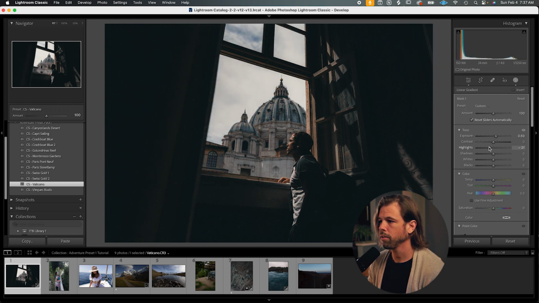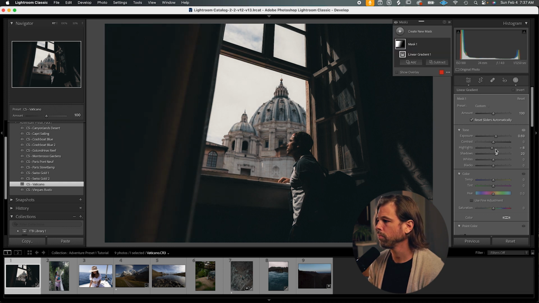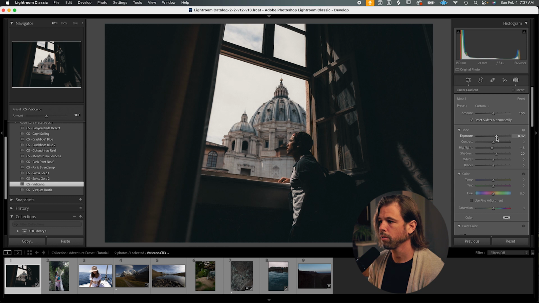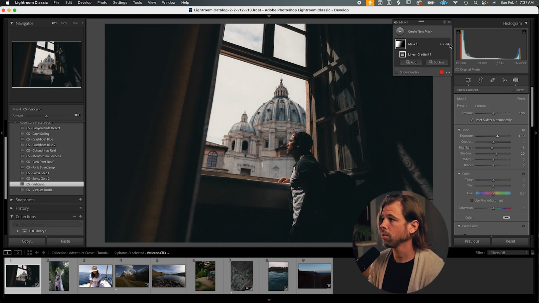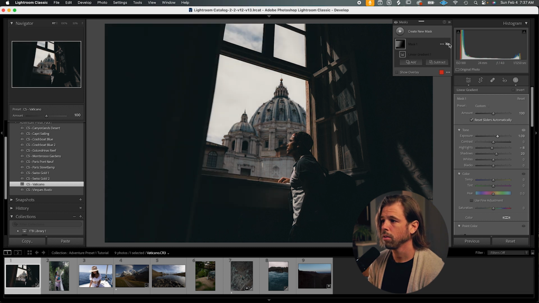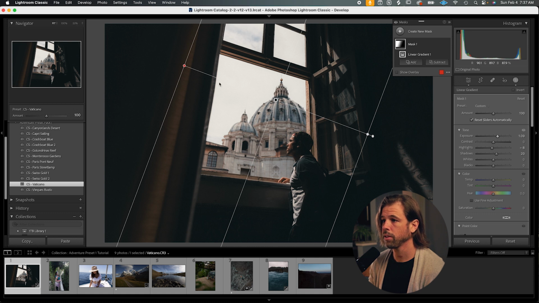I'll bring down the highlights. I'll lift the shadows. Maybe I'll increase it even a little more. Okay, so I'll turn it off and on, see what it's doing. So I like what it's doing here, right? But it doesn't make a lot of sense for the sun to be lighting up this area. Maybe you like that, maybe you like seeing the detail. That's cool. But for me, that doesn't make a lot of sense.